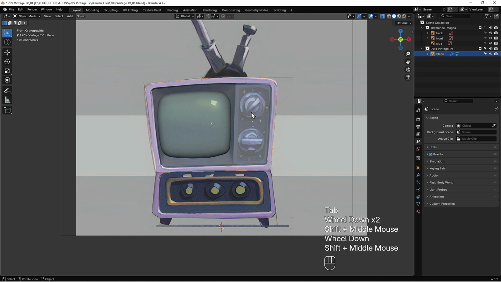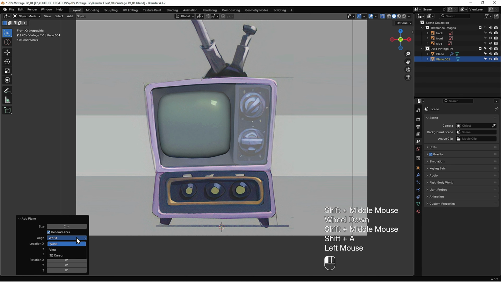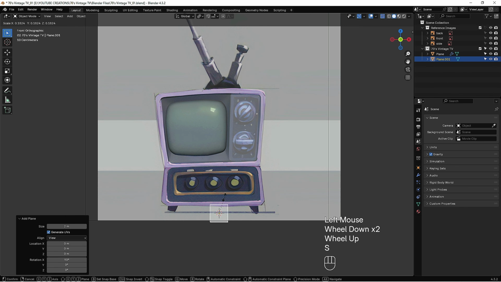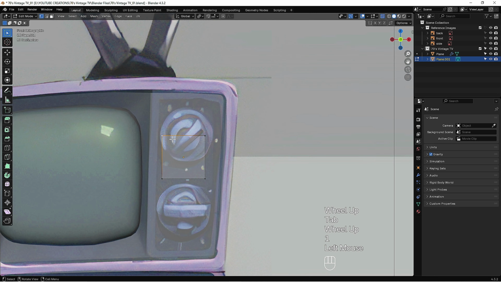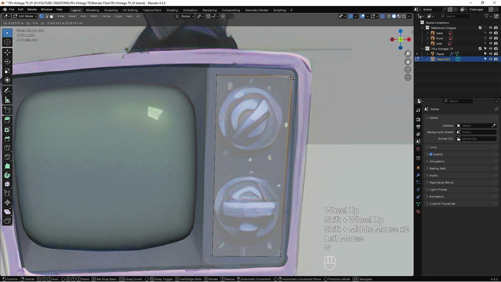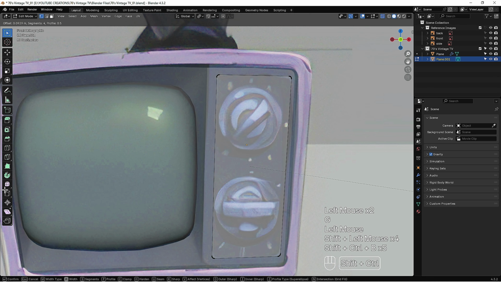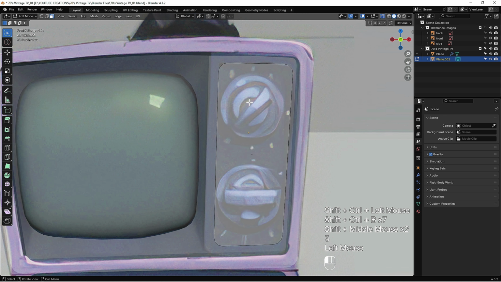Now let's work on the other piece of the TV. Press Shift A and create a plane and align it to view. Go to vertex selection mode and select the vertex and press G and move the vertices like this. Now select all the vertices and press Ctrl Shift B to bevel the vertices.